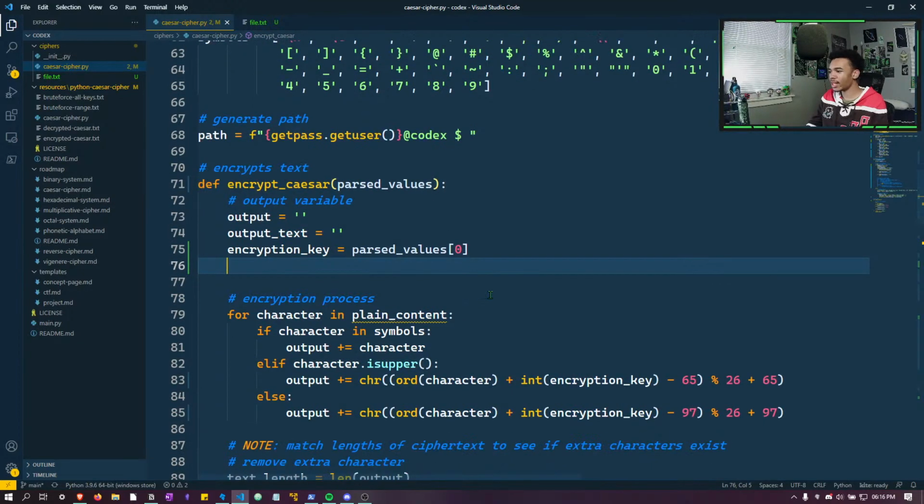What's the other thing we needed? Plain content. So the plain content is going to be the parsed values at index 1, I think. Oh, back on PC you can see better. Awesome, awesome.